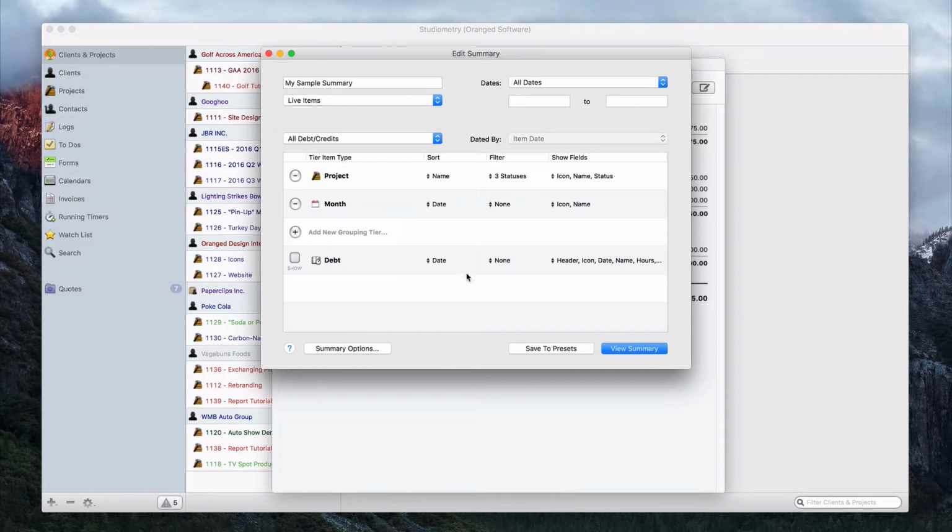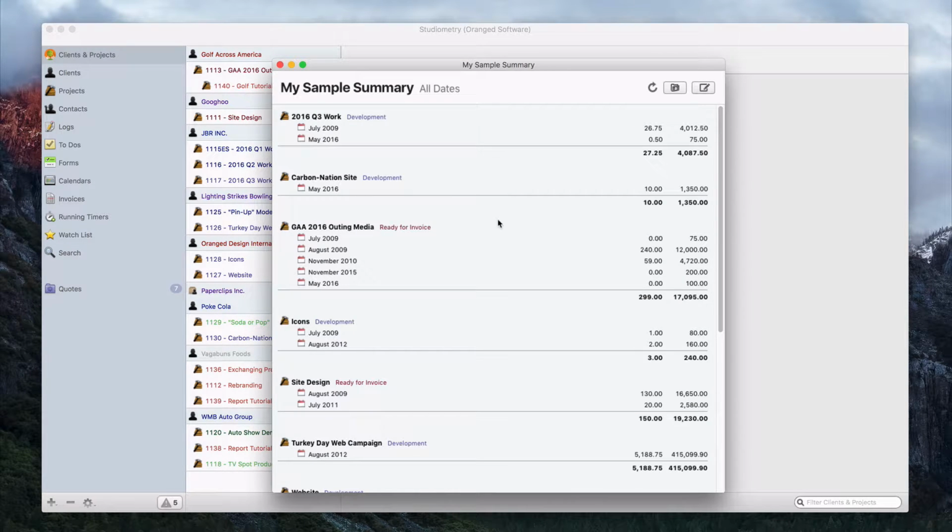And now what this will do is show me each project and then group together the work that was done each month for that project. So I'll just hit View Summary so you can see what that means. So now we can see that for certain projects we worked on specific months and the amount of work done during those months. So it's going by project and then by month and displaying those items.